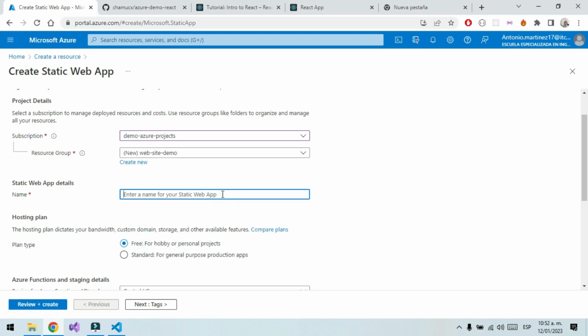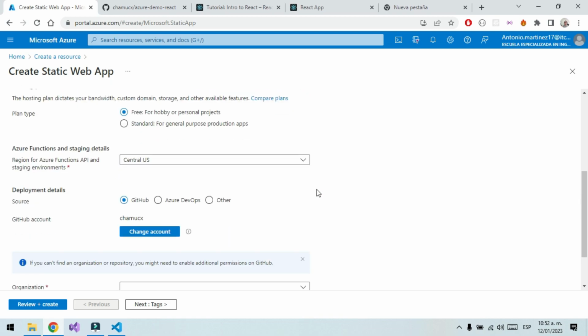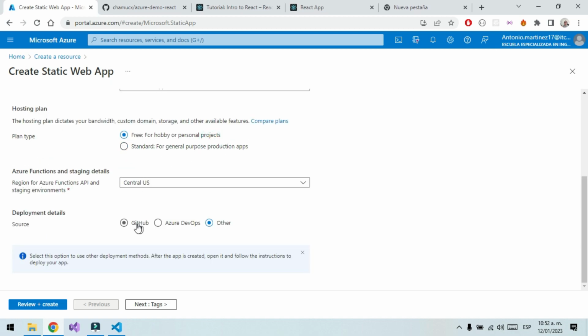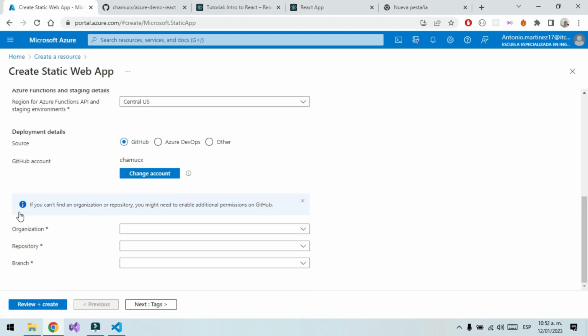Let's add a new name for it. Let's call it demo Azure app. Here, this is something to make sure we consider as part of the deployment. We have several options to deploy our app. We have GitHub, Azure DevOps, and other. Here, I'm just going to use the repo that I already created on GitHub.